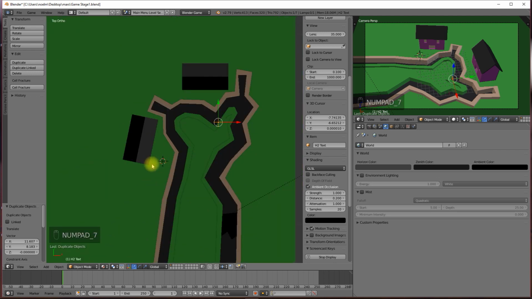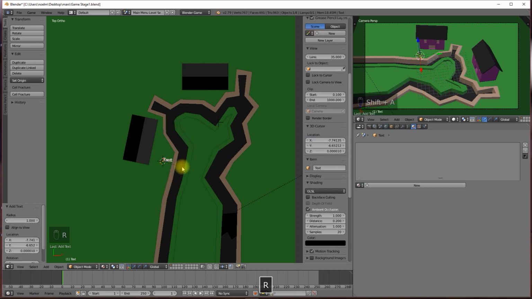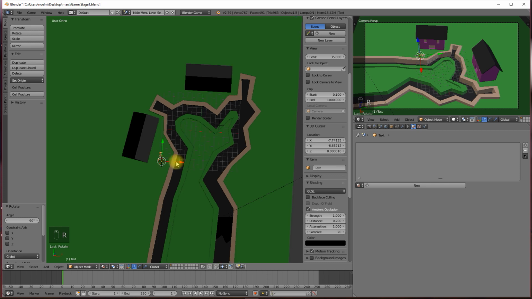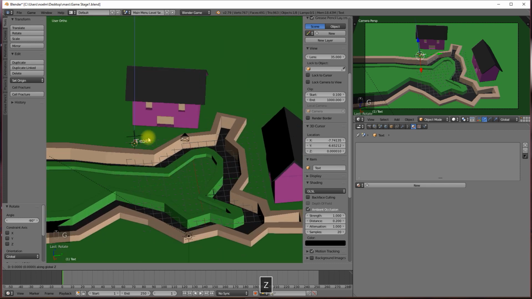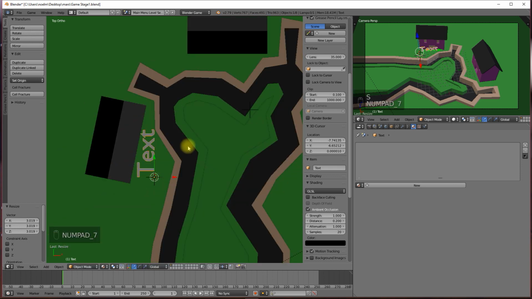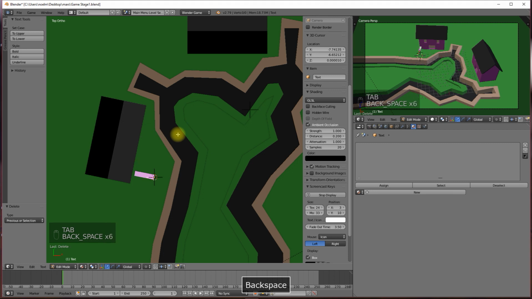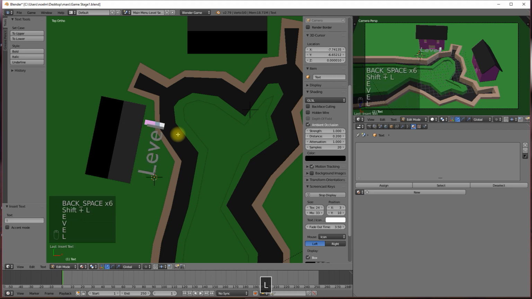So now I'm going to add in some text. So I'm going to go Shift A, add text, and I'm going to rotate it 90 degrees, and I'm going to go G Z and scale it up and rotate it so that it's kind of parallel with the house. I'm going to go into edit mode, and I'm going to say level 1. So level 1.